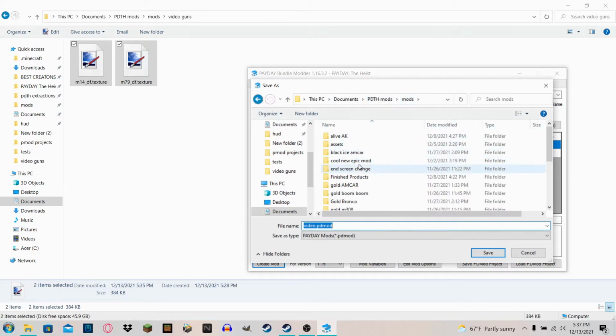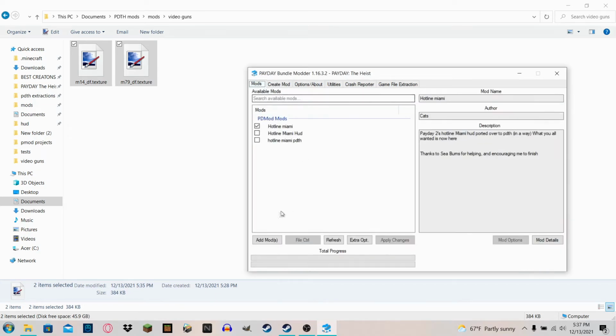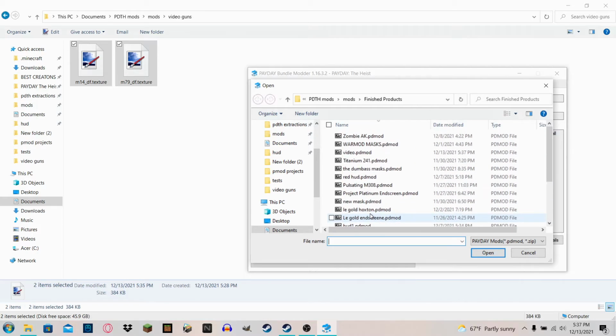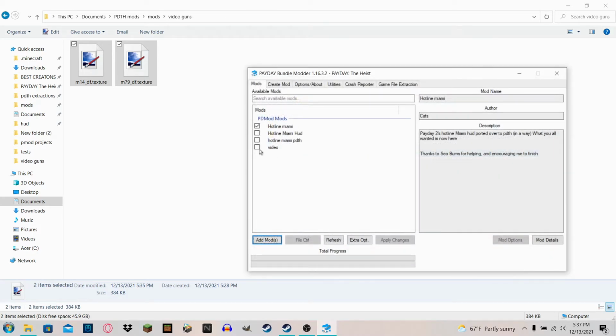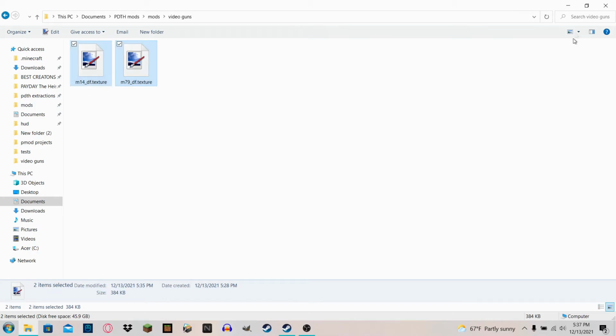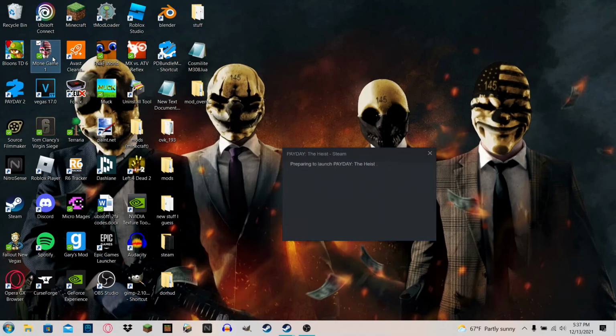And I'm going to slap this in my finished products folder. Save. And now, if you go to mods, you add mods, and then you go down. You look for the mod you just created. You activate it and apply changes. X out bundle modder. X out that. And open your Payday the Heist game.